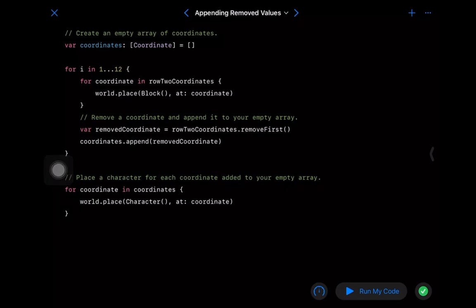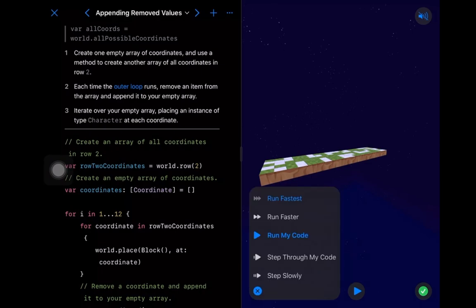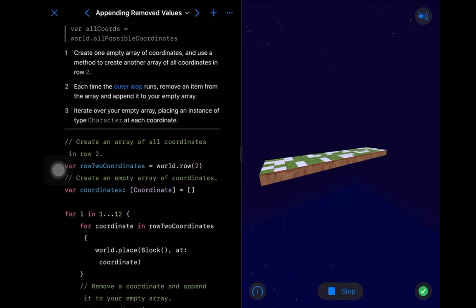So the task that I set you last night was, could you figure out a way to fill up every single block in that row 2 with a character on it? Well, let's check it out. Let's see what we have first. Let's run fastest, because this is the code that works. There we go. We're iterating through our array. We're going all the way to the end.